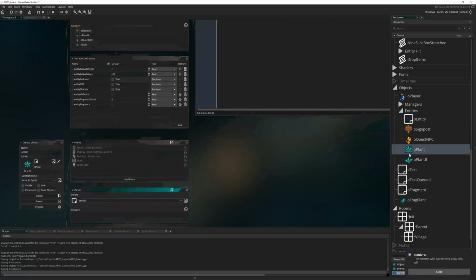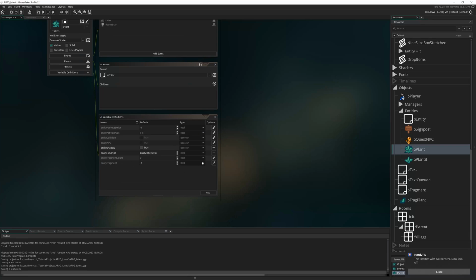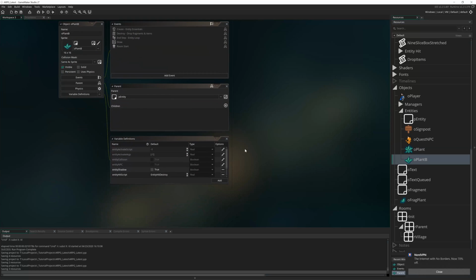But if we go to oplant, and we go to entity fragment count, set fragment count to 3, and entity fragment to ofrag plant, and then go to plant B and do the same, but we'll set count to 2 for this one. Ofrag plant, because it's a smaller plant, so it makes sense that it drops less.